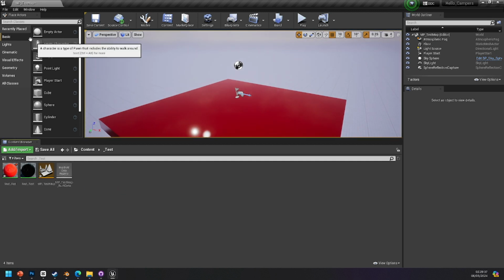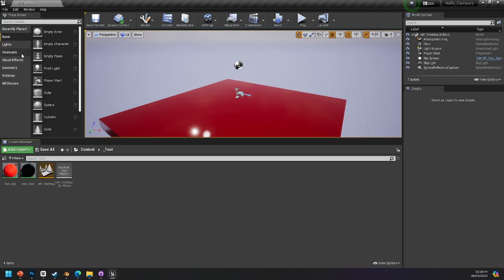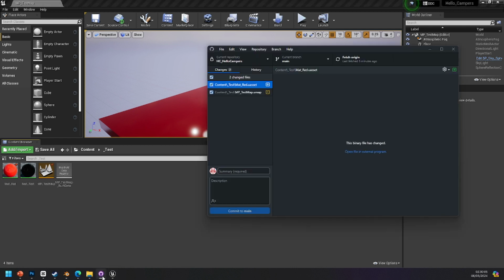Before you do anything else, go to File and Save All, because that'll save any changes, if it's a level, anything like that. Now there's a tick on the level because it shows that it's been saved. And there's a plus on the material, because the material's saved when you back out of it. So it has updated here as well, which is great.